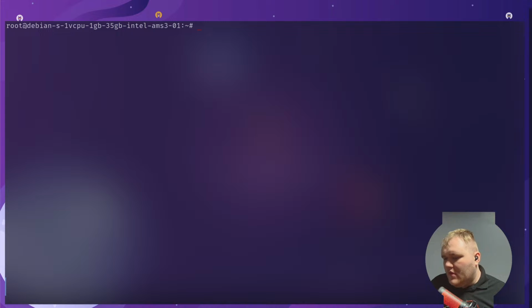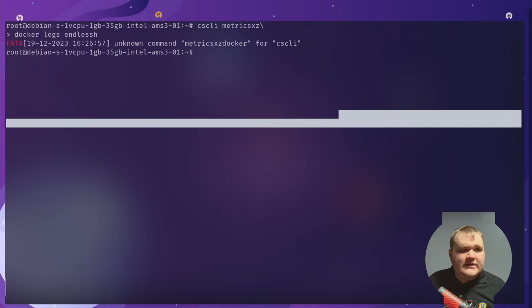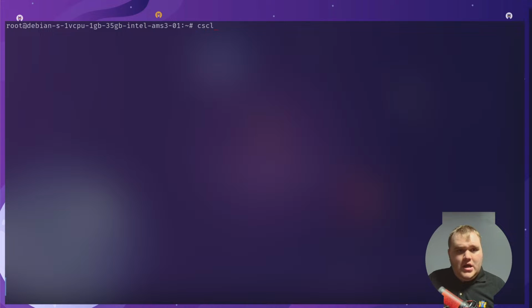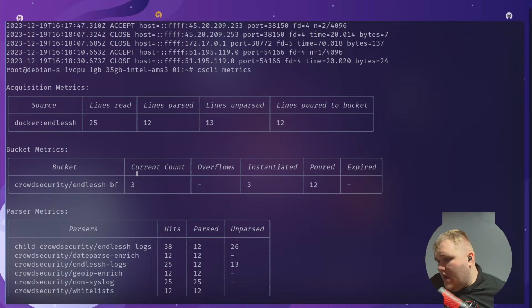Okay, so that's pretty much all I wanted to show you. After this, Endless SSH will keep doing its thing, and people will still keep connecting. Yeah, have a good Christmas.